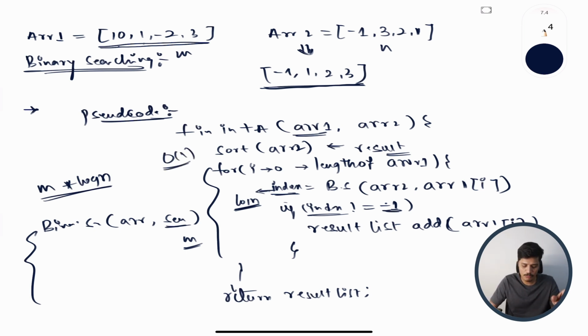So technically we have brought down the time complexity of m into n to m into log n without consuming any additional memory. So that is an important point here. Here we have not consumed any additional memory. Okay, so that is what we have to understand.